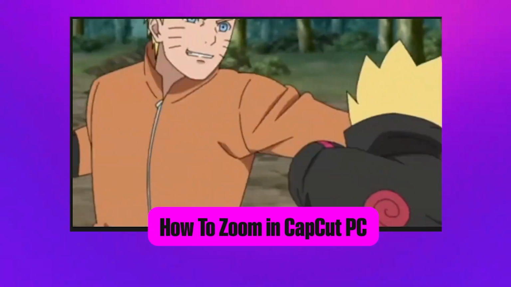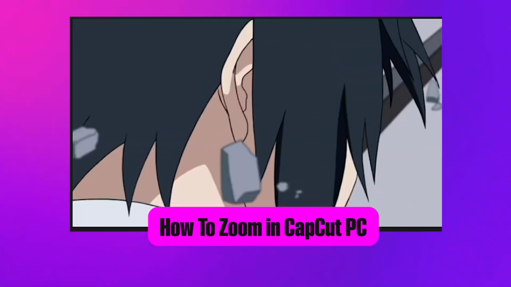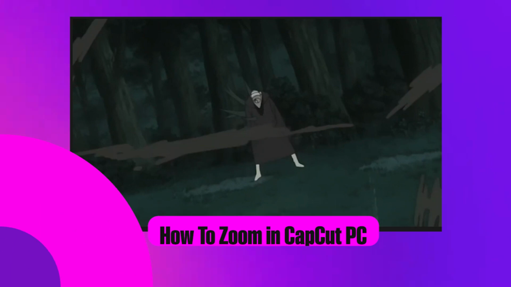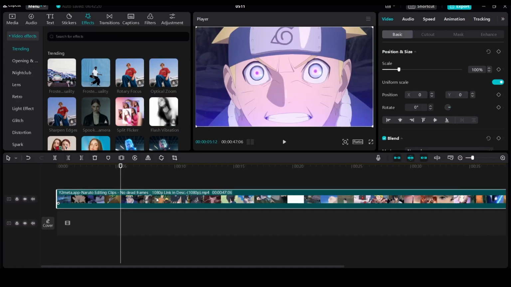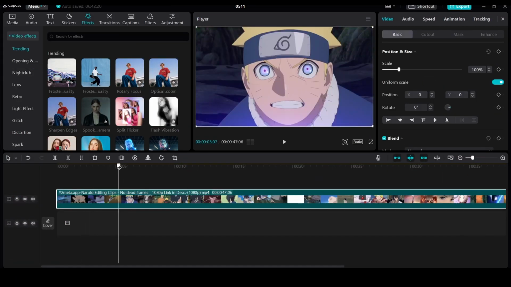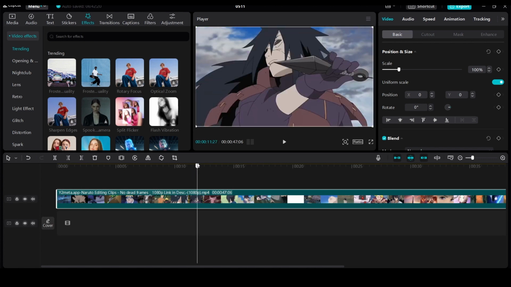In this video, I'm going to show you how to zoom in CapCut. It's very easy to zoom in CapCut. So this is my clip and I want a specific part of the video to get zoomed. So for example, I like this part, right?